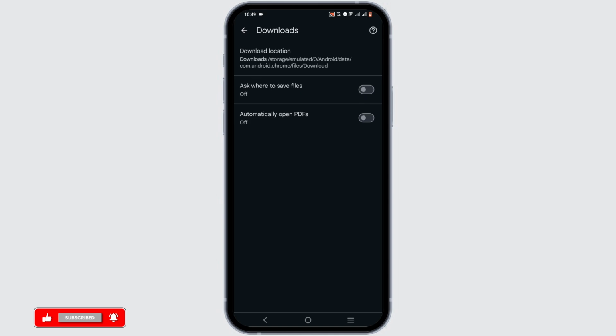Now to disable the automatic download, you need to toggle on this particular option, that is ask where to save files. Now the option is toggled on. Every time the download is going to occur, it will display a dialog box to which you have to confirm to further move forward with the download process, hence restricting the automatic download.